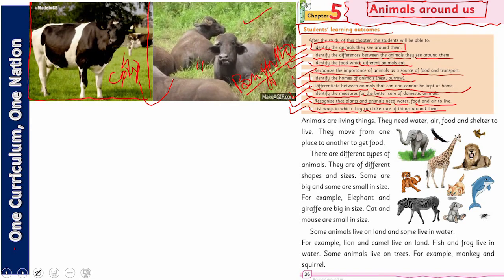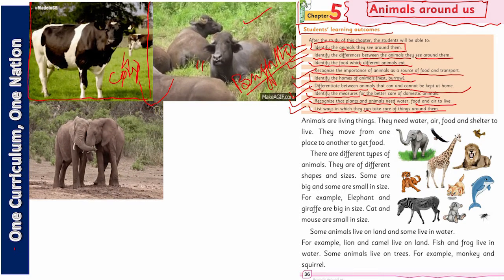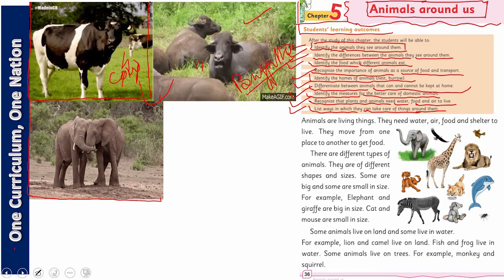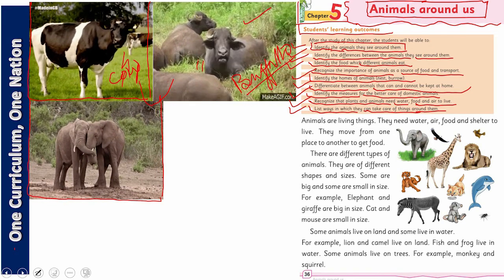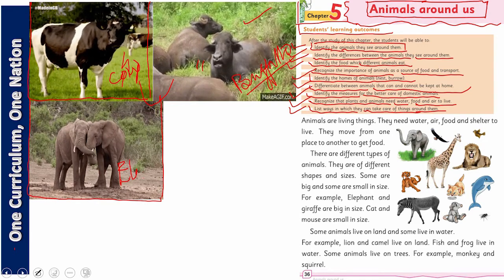I'm going to show you another. The next one is this. Do tell me, my sweet children. What is this? Shabash. Have you ever visited the zoo? Yes, this is elephant. This is elephant.